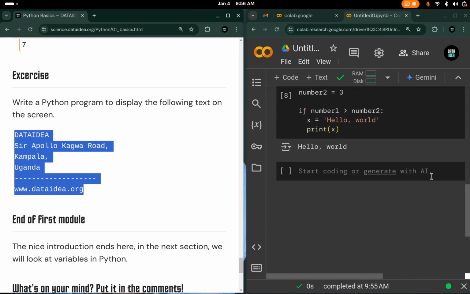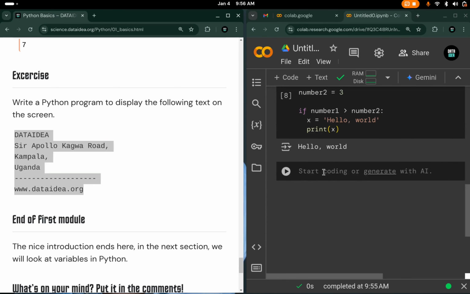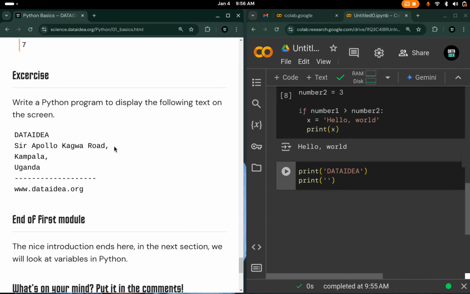Okay, now I will display the solution to this exercise right here. If you haven't tried it out and you wish to, you can pause and try before I display. So the solution here is print. I can print all of these ones separately. I can set the data ID, and then I can print another thing, and I can print this other part, Sapolo Kabwa Road. Oh, by the way, this is our location.